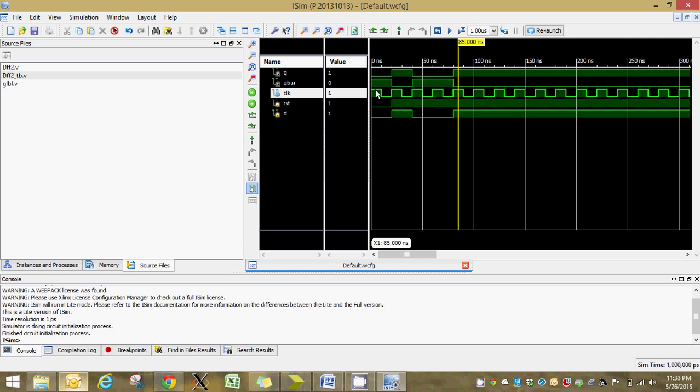You can see that for every positive edge and negative edge, the output is changing. Falling as well as rising edge, the output changes. Hence, this is how you initialize clock signals in sequential circuits. Hope you understood everything. Thank you.